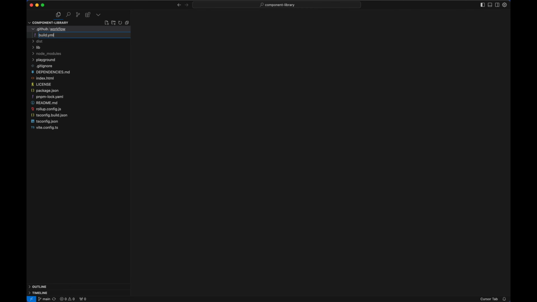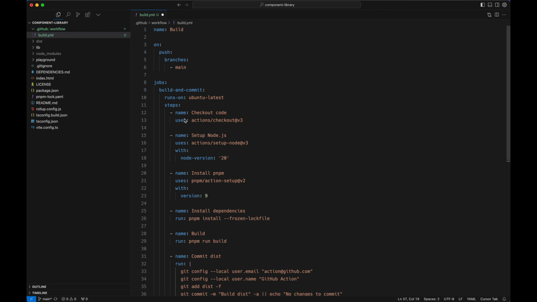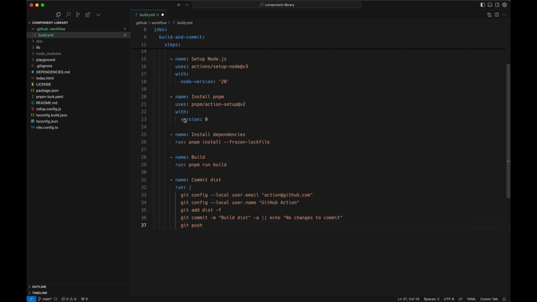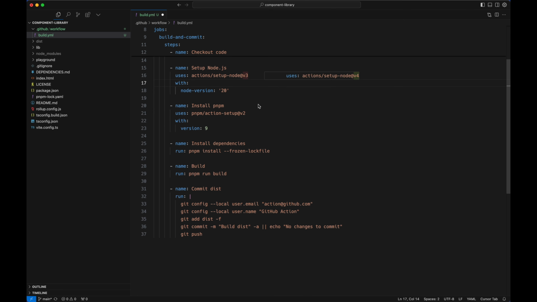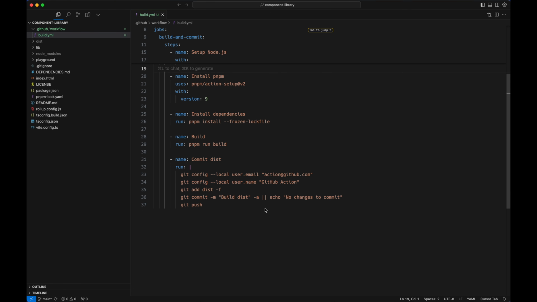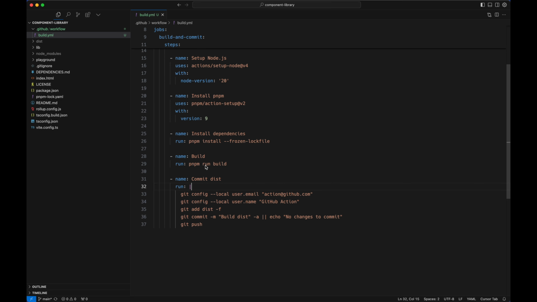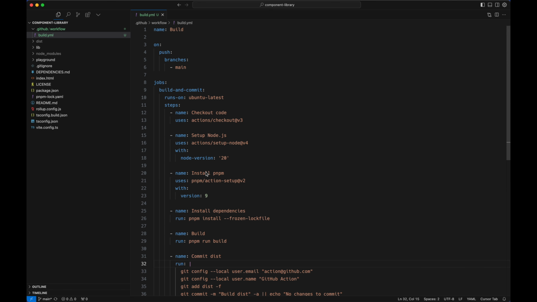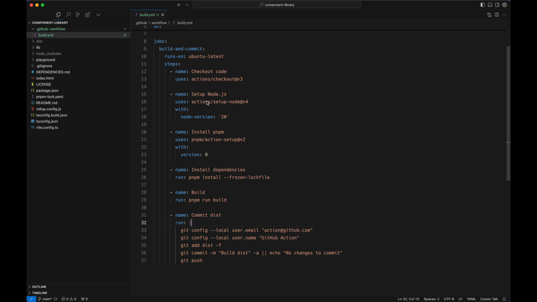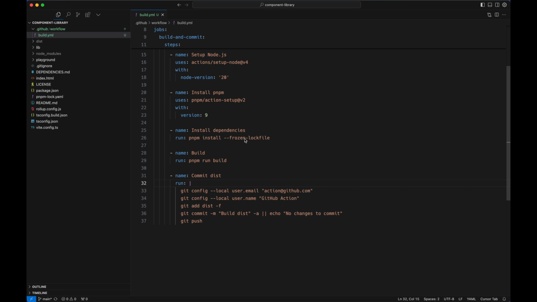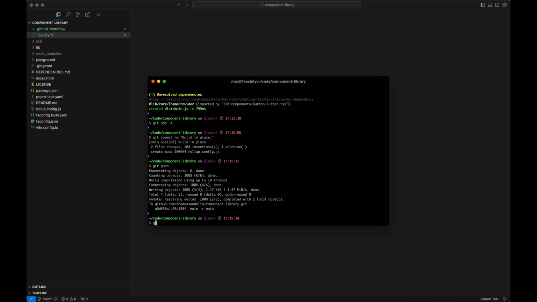So I'm going to create a build script for GitHub, where it's going to check this code out, build it for us, and then commit that to our source code as a dist. So it's going to build the dist for us. That's all it's going to do. So check it out, set up node version 20, install npm version 9, install the dependencies with the lock file, and then build, and then commit the dist folder. That's all it's going to do. So git add all.